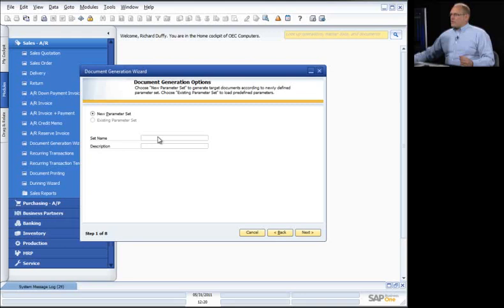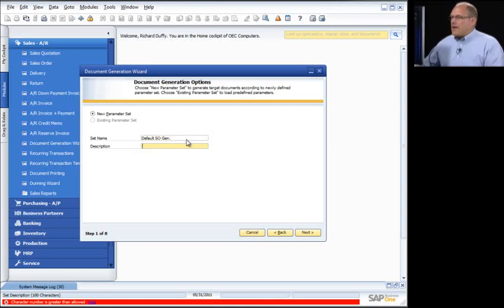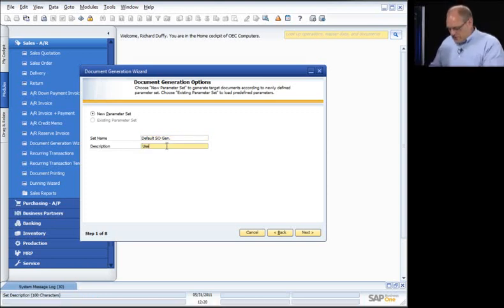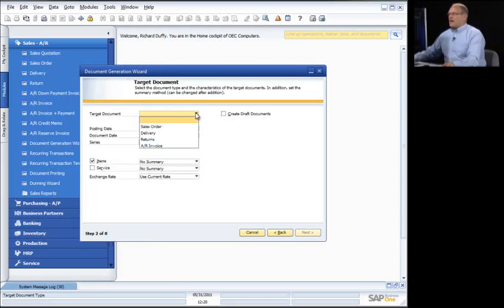You can create a parameter set, and this is just a way of saving all the different options that it's going to require in order to run the document generation, just to make it quick and easy for you. So I'm going to call this my default sales order generation. I'll call it default sales order gen. And description, use this to generate sales orders. And I'll say next, and then it's going to ask me, okay, what is my target document?